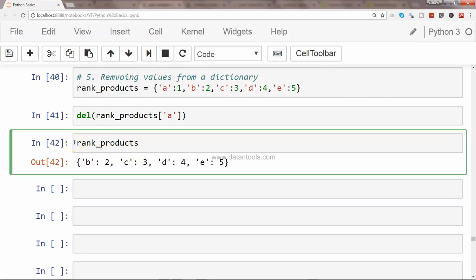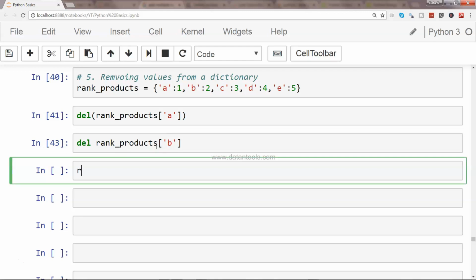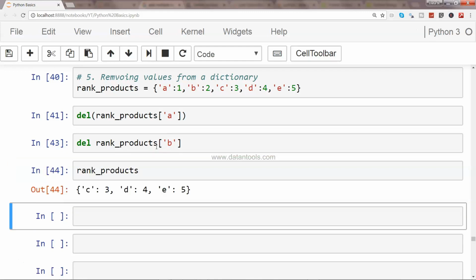Another thing which I want to show you, to come to a next level, is that you don't really have to specify these parentheses. If I want, I can do it like this and say rank_products. So now the B is removed.